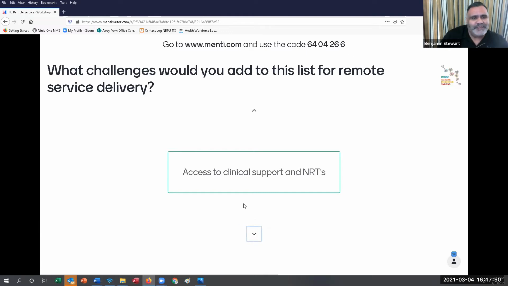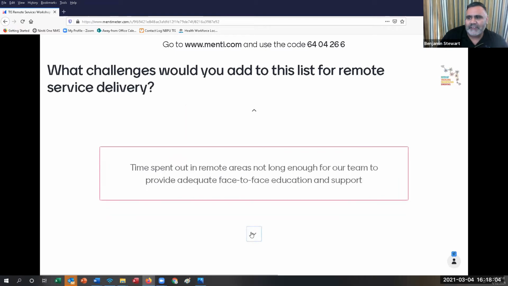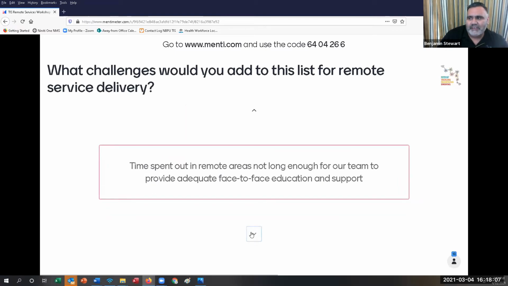So all of these we're going to be able to provide back from this exercise in a report that we'll share on the website, so you'll have access to these and can use them within your own organisations and planning. Again, time spent out in remote communities, not enough for our team to provide adequate face-to-face education and support. So is it that feeling of fly in, fly out, especially in remote communities where the resources are not there for you to spend multiple days, I guess, is always an issue.